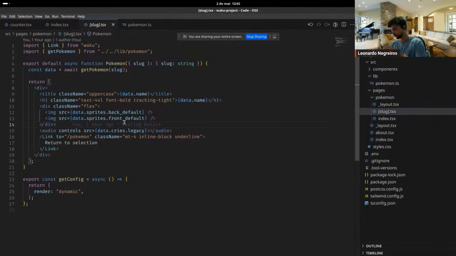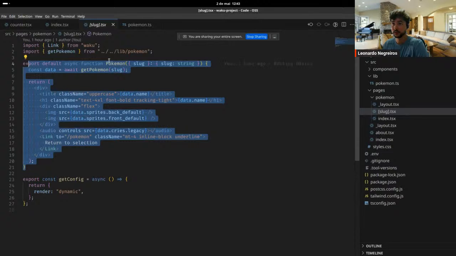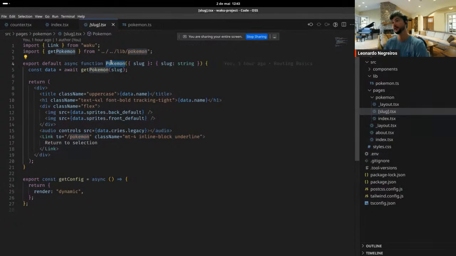And there's one very cool concept, that's this getConfig. If you see, for every page that we have, there are two functions. The first one is this async function, that's our React server component. And we are also exporting this getConfig function that has this render method. What this getConfig says to us is whether it is a static page or a dynamic page.